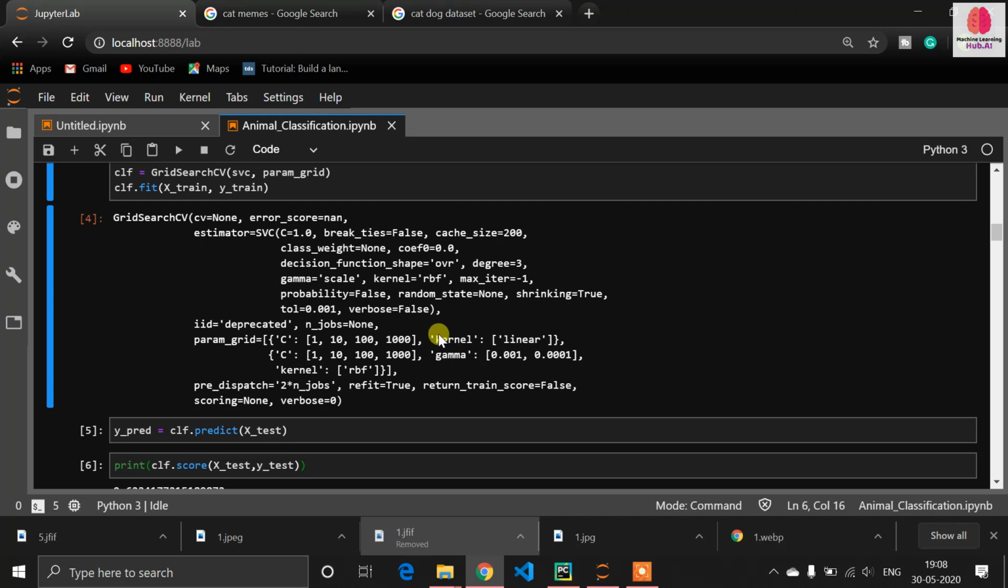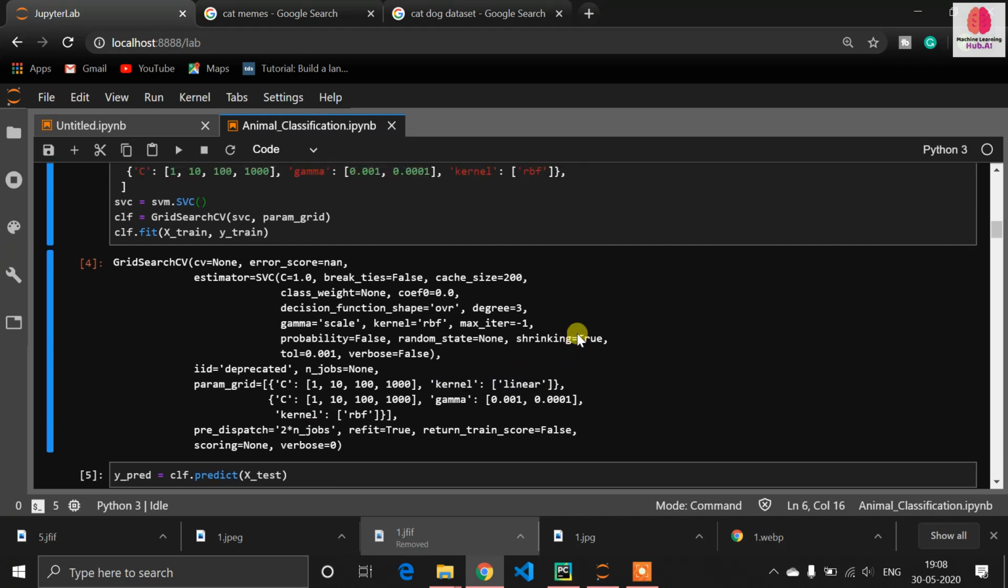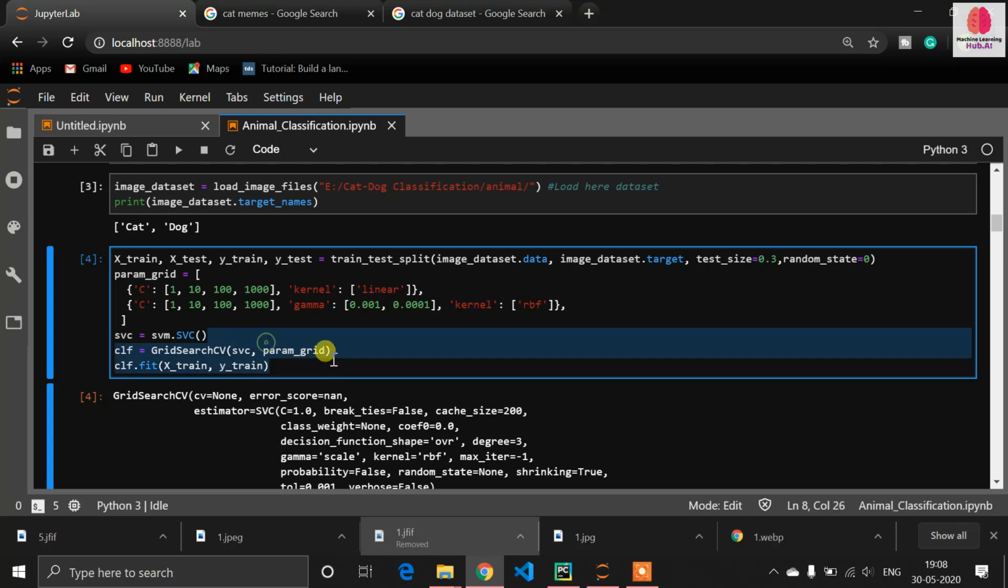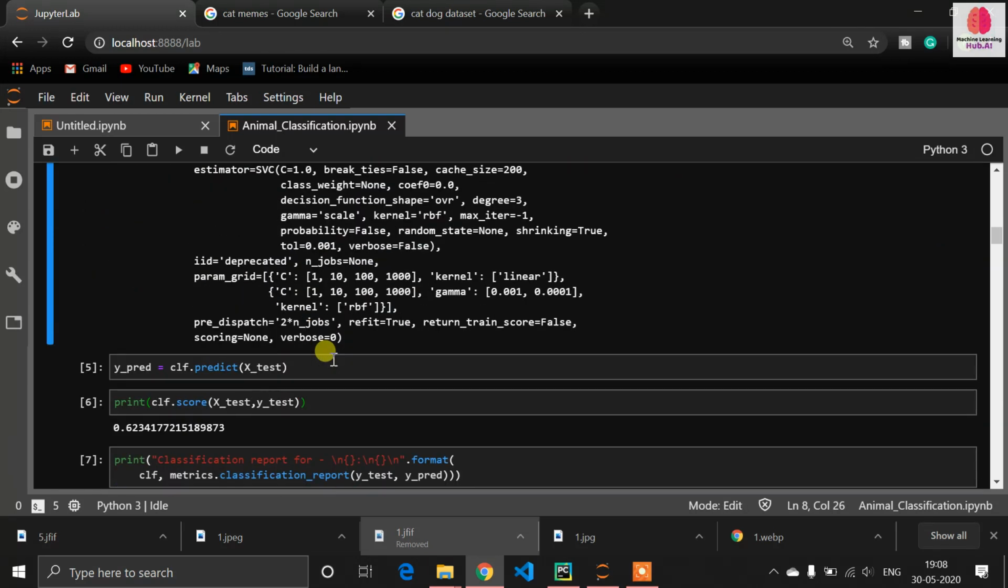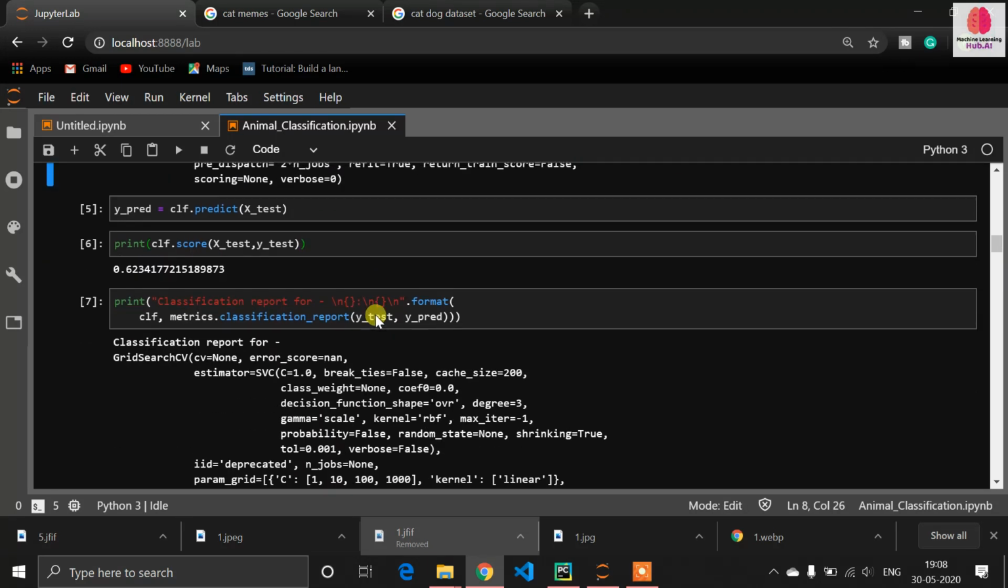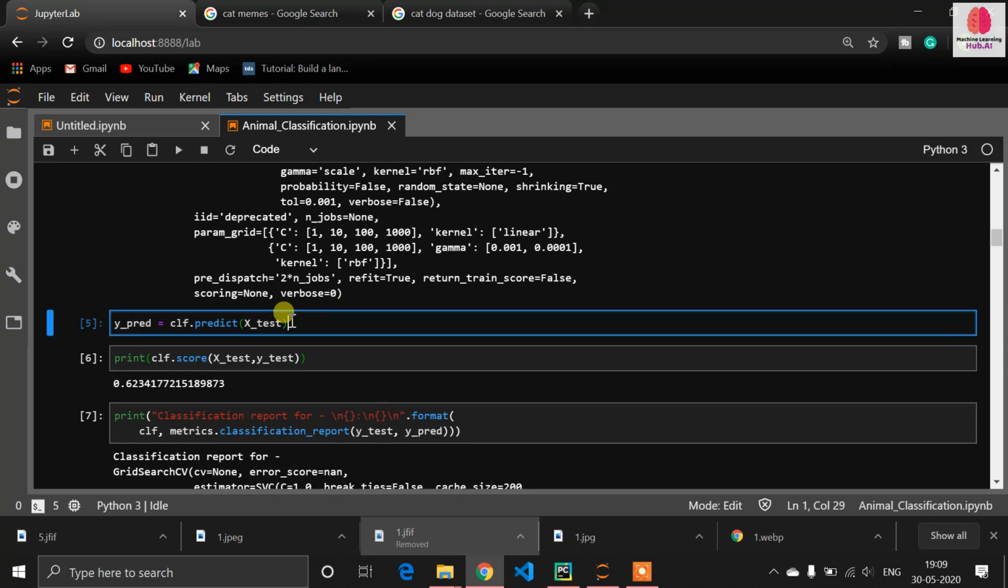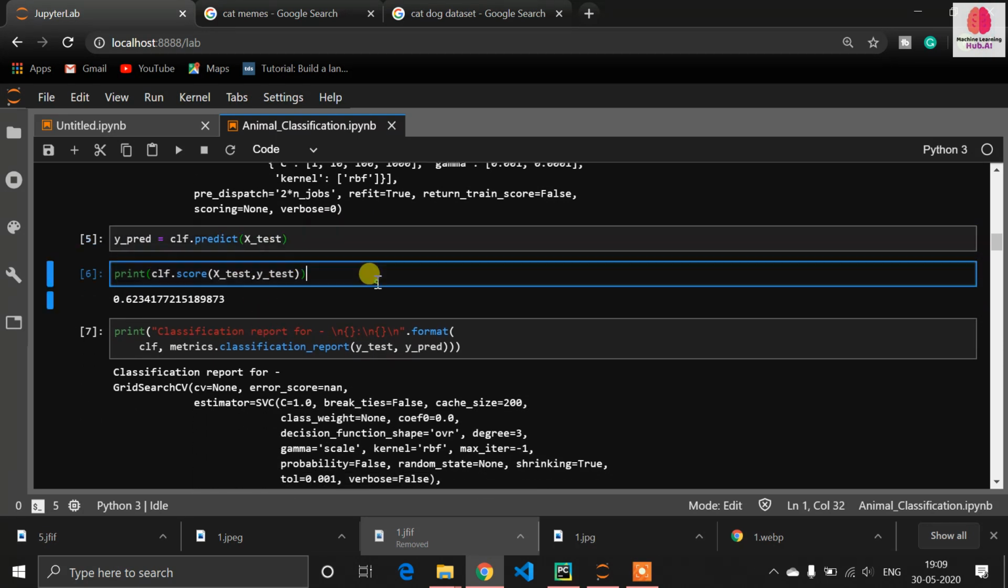It chose kernel equal to linear. So according to our GridSearchCV, the linear kernel is the best for this algorithm. But let's see what it will do. At the end, in prediction I gave my test dataset. Now I want to print my score. You can see my machine learning score, meaning our accuracy, is very low, 0.62.